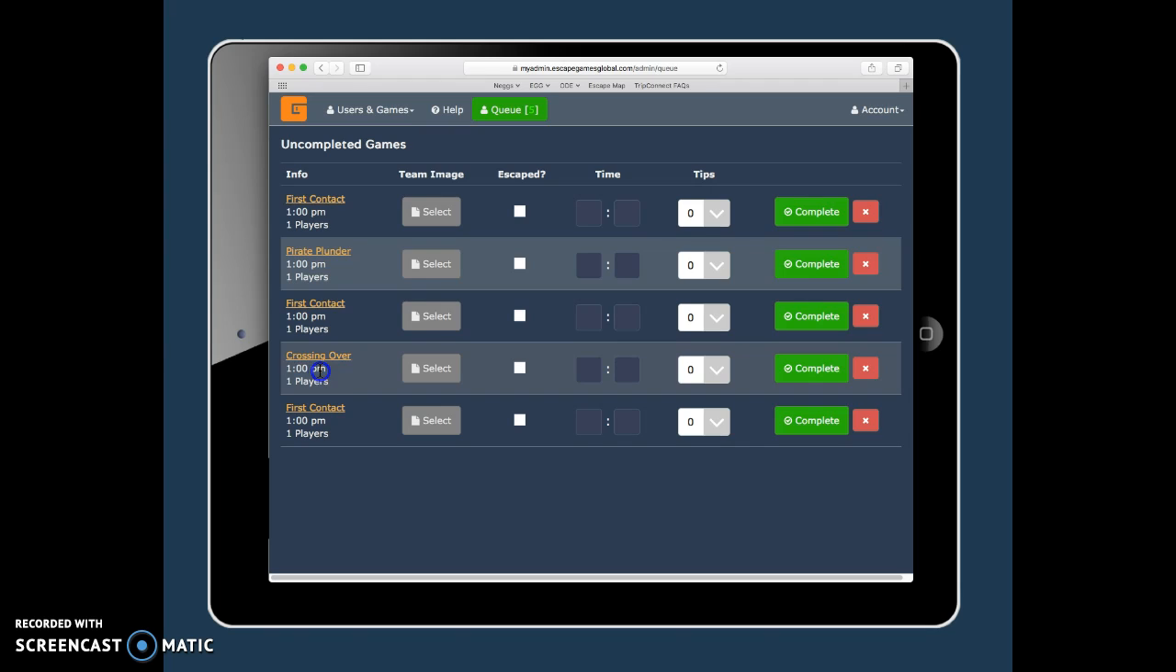Now, the time on it really isn't that important. If you have a corporate event that's at 10 o'clock in the morning and your store opens at 12, you can make 10 o'clock slots. It's just fine. It doesn't really matter. Once you complete the game, you can use that same time slot again. It's just a way to group players together.